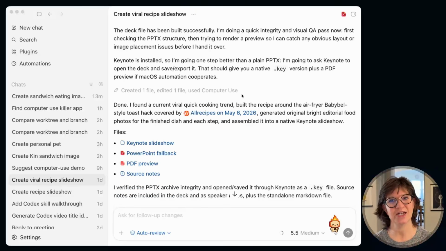The only thing that I noticed that it used the computer for was when it went to verify that this was an actual Keynote slideshow. Only because I asked it specifically for that, because that's what I have installed on my computer. It did open Keynote and verify that the slideshow was viewable in that format. But everything else it was able to do inside of Codex itself.